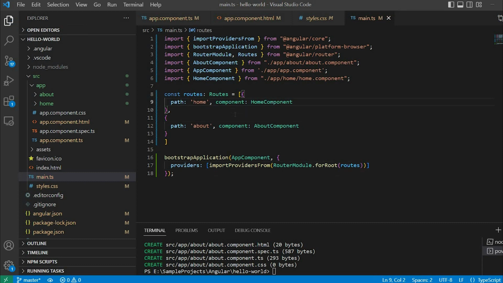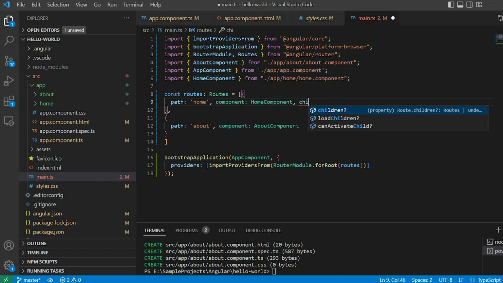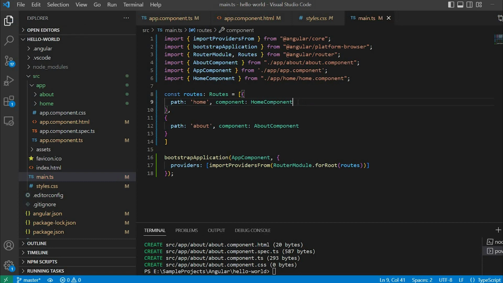So each route object has some properties. First is this path, and in this we can define the URL path for the route. And next is component, and in this we can define the component that will be displayed for the route. And next is children. In this we can define an array of child routes that allows us to define nested routes. And there is one more, loadChildren. So in this we can define the details for lazy loaded modules or components. So for now we will keep it simple, normal routes, and now we will see it in browser if it is working or not.